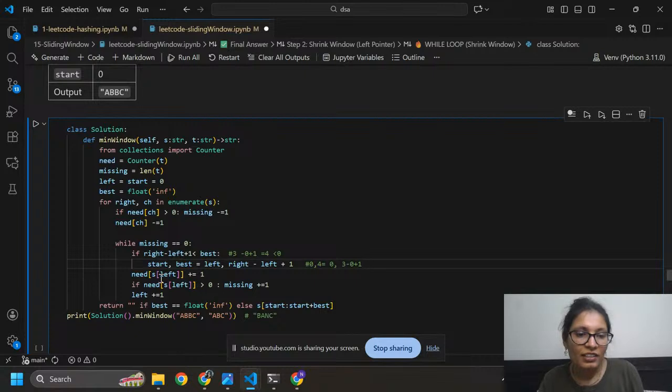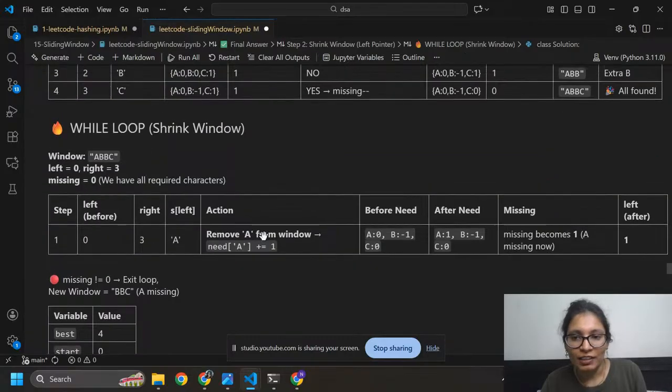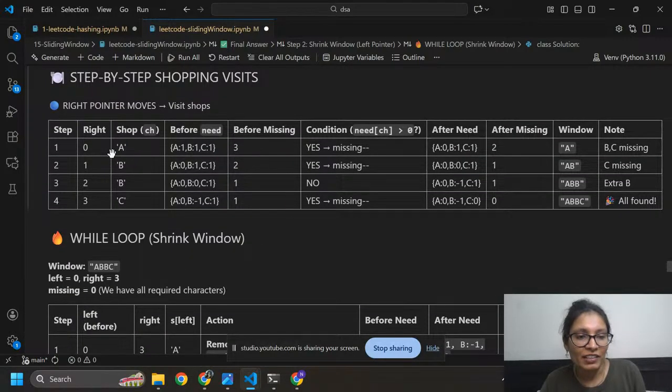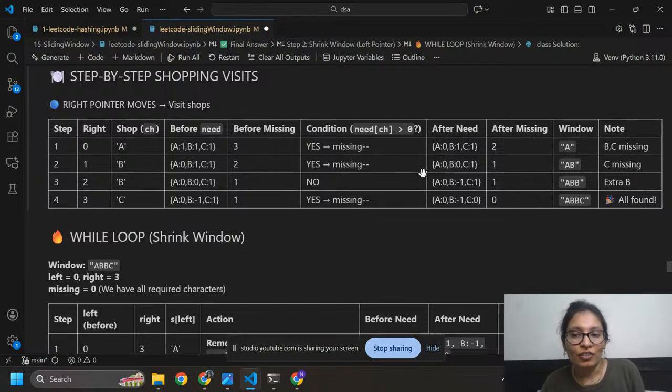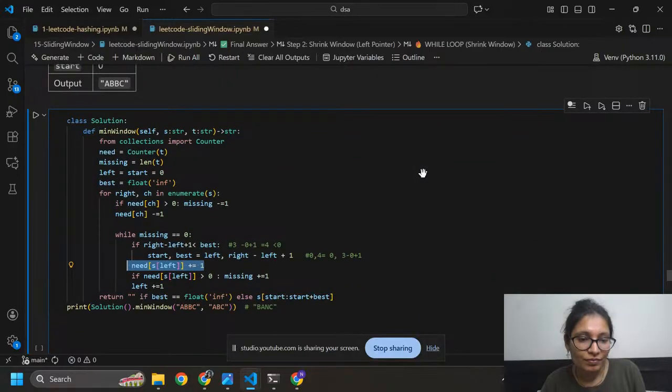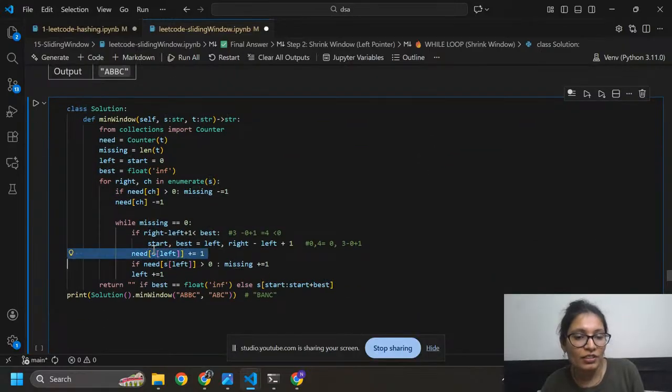Okay, and here I need to remove the first element, that is left, from s, and I need to add this element in need. Here like this I need to take element from s equals to a. Then after the first step, in step 2, I add one element in the window, or you can say in need. So here I need to increase need by one.